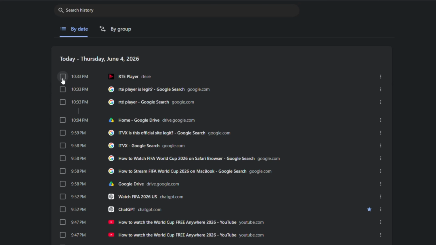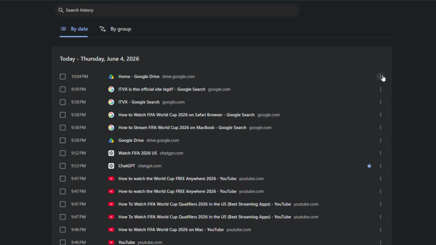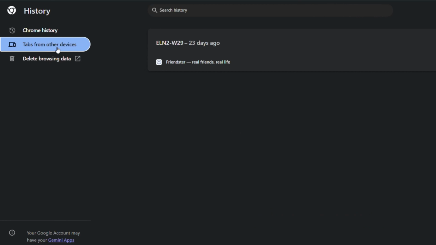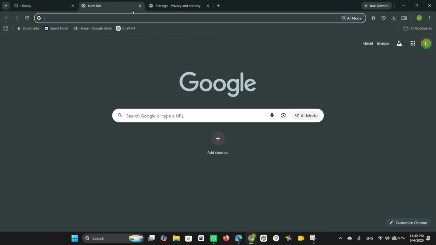You can also select them by clicking this box right here to delete it. For example, I want to delete these three and click on delete at the top right and click delete again to confirm the action. You can also click the three dots right here so you can view more from the site or you can also delete from history. Now at the left side, you also have tabs from other devices or you can also delete browsing data in here. And that's basically it.